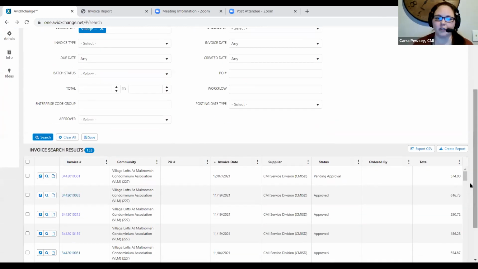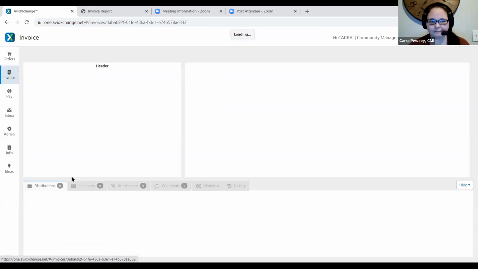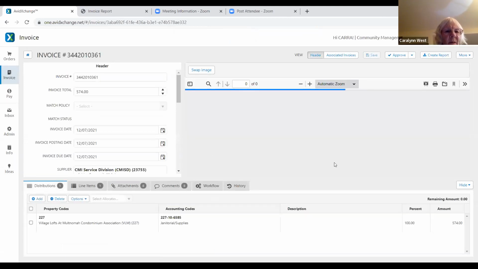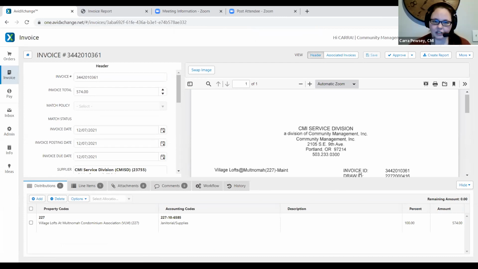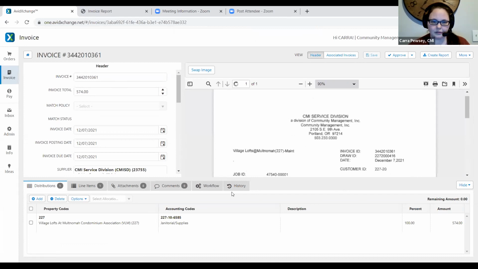To get into an invoice, both on the pending approval queue side and on the search side, you just click the little link that's the invoice number. And I've done that. And then it takes you to this field right here. Now, mine is a little zoomed in. Okay, it doesn't want to change. All right, so I'm just going to go through all of this, and then Carolyn, I might even answer your question.